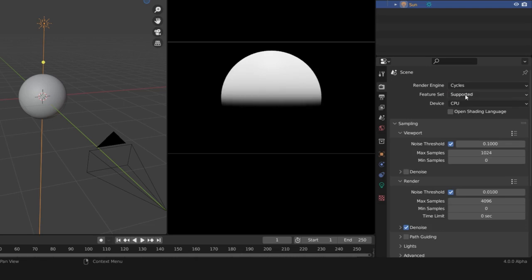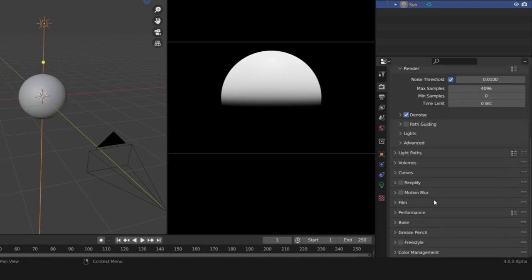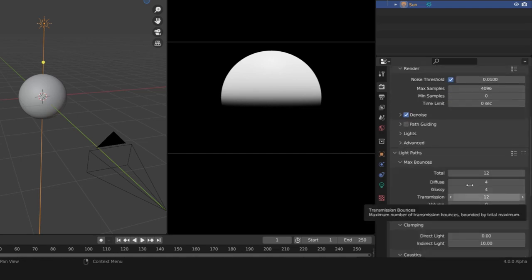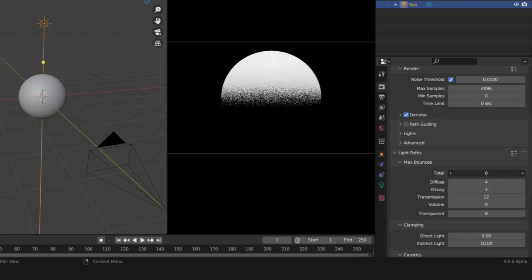We're going to leave the feature set for now as supported, and in the device, if you have a GPU card, then you probably need to use it, so make sure to jump to GPU Compute. This will make everything slightly faster. For the viewport samples and render samples, I'm going to leave them the way they are, and directly jump into Light Paths. In space, there are no light paths, so I'm going to bring this to 0, diffuse also to 0, and for the transmission it should also be 0.